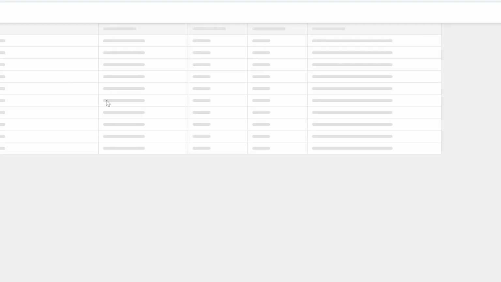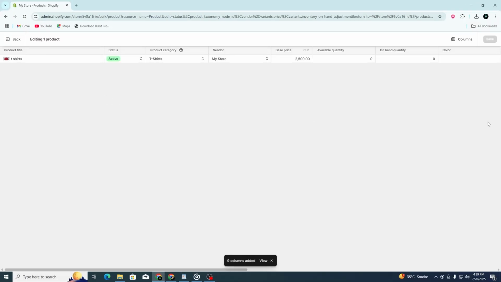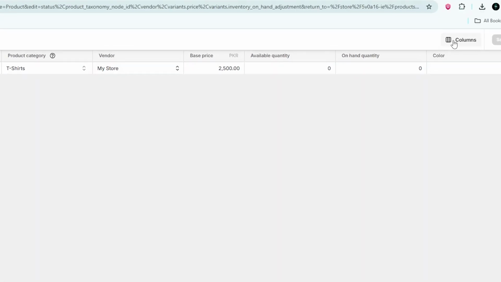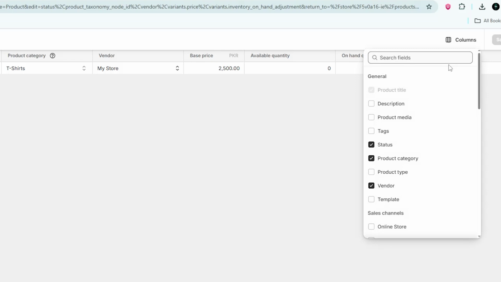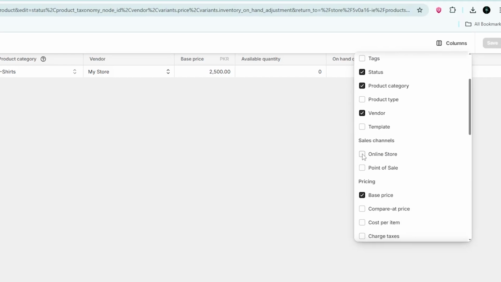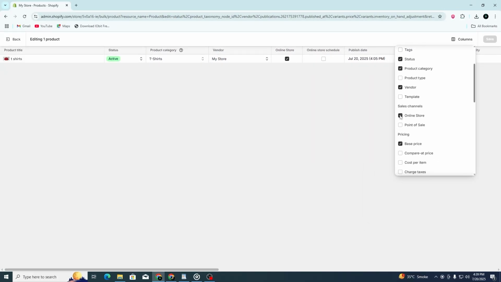Click on this button. This will open a spreadsheet-like editor where you can manage multiple product details at the same time. In the bulk editor, look for the Columns button at the top of the page. Click on Columns to open the list of available fields you can display. From this list, make sure that the option called Online Store is checked. If it is not checked, click on it to enable it.